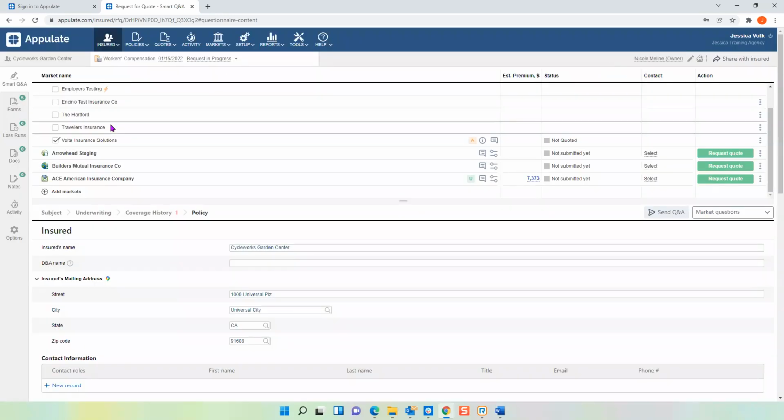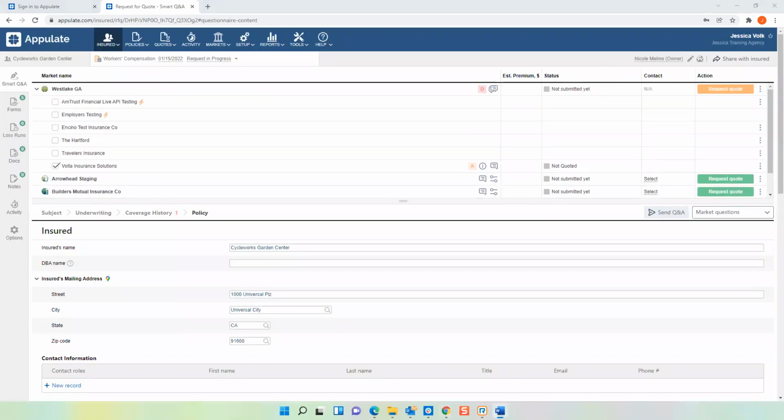Any questions so far? No. Okay. So we're going to go back into this section and we're going to start working on our first market. The first market we're going to look at is Westlake GA.